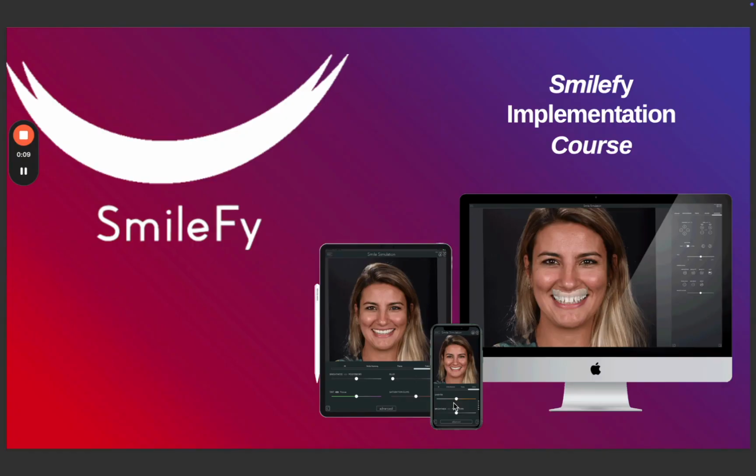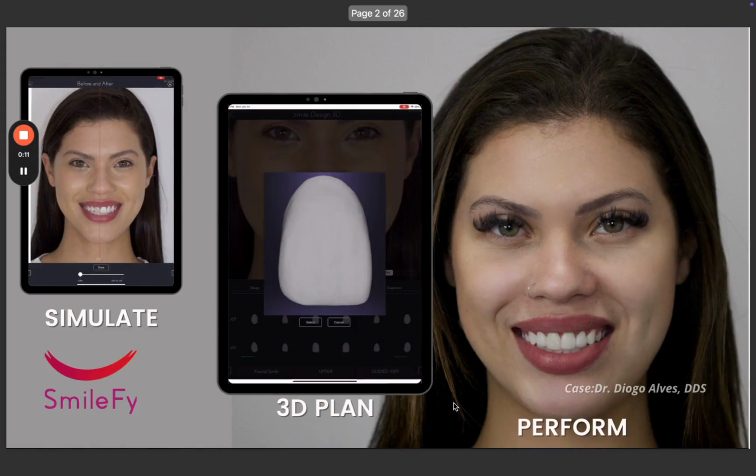This course was designed for you as a step-by-step guide to learn how SmileFy can help you enhance your communication with your patients through AI smile simulations, how to organize your patient files in one place, and how to create, edit, and export multiple facially driven smile designs quickly for your patients.